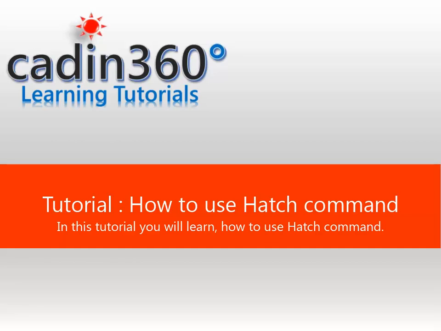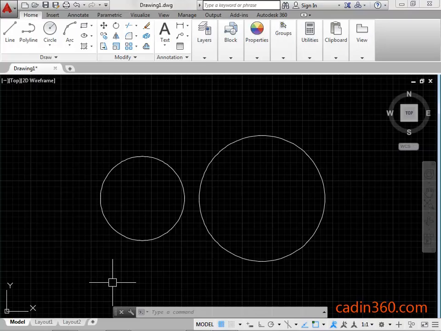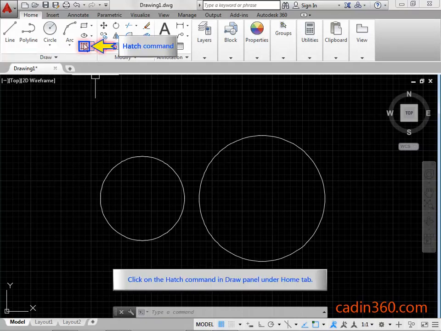Tutorial: how to use hatch command. In this tutorial you will learn how to use hatch command. Click on the hatch command in draw panel under home tab.